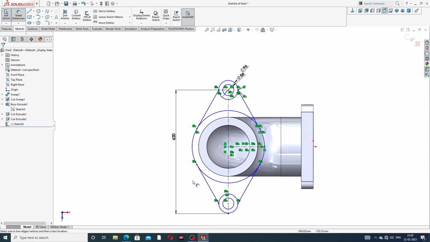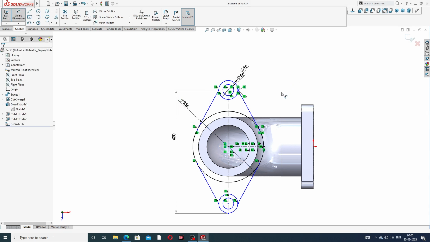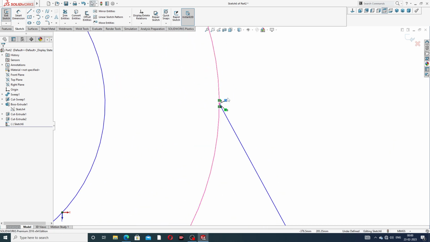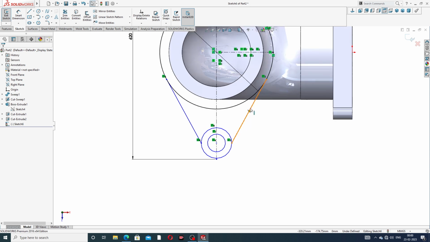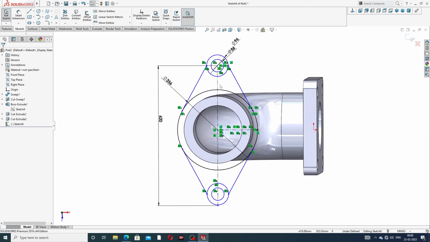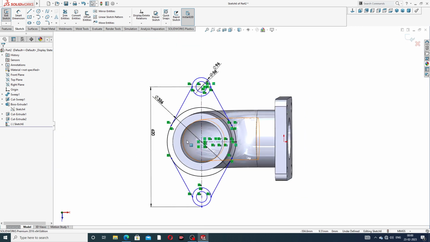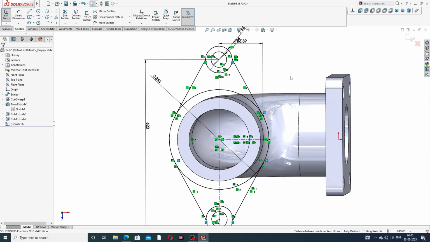Okay, and this radius is 356, correct. Okay, and select here, drawing here, this to this. Okay, and this point to this is tangent. Okay, all points are correct, and then use fully defined in the sketch. Okay, this is correct, and all is fully defined.